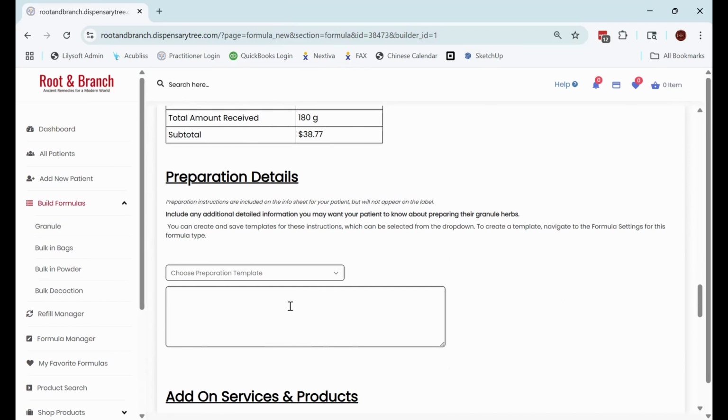I want you to mix it with hot water and then pour in cool water, and then I want you to add a slice of ginger and 2 squeezes of lemon. Detailed preparation instructions, that information goes here, and that'll show up on the info sheet that the patient will get from us with their formula.